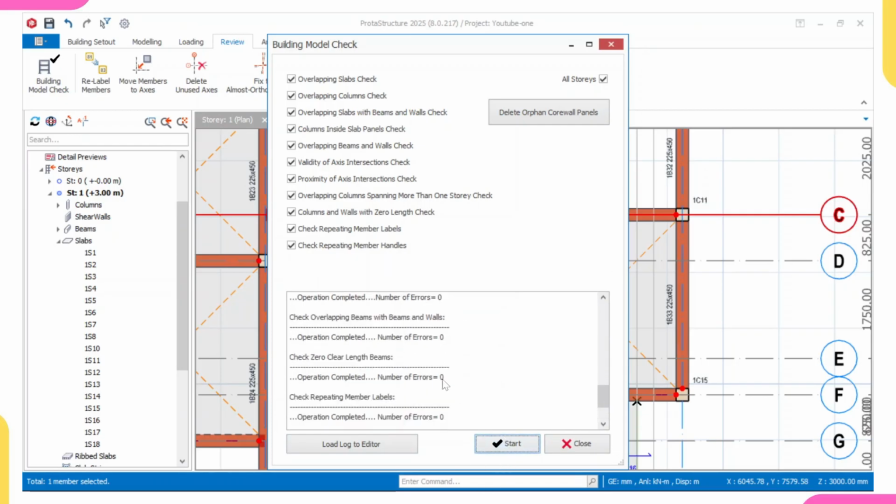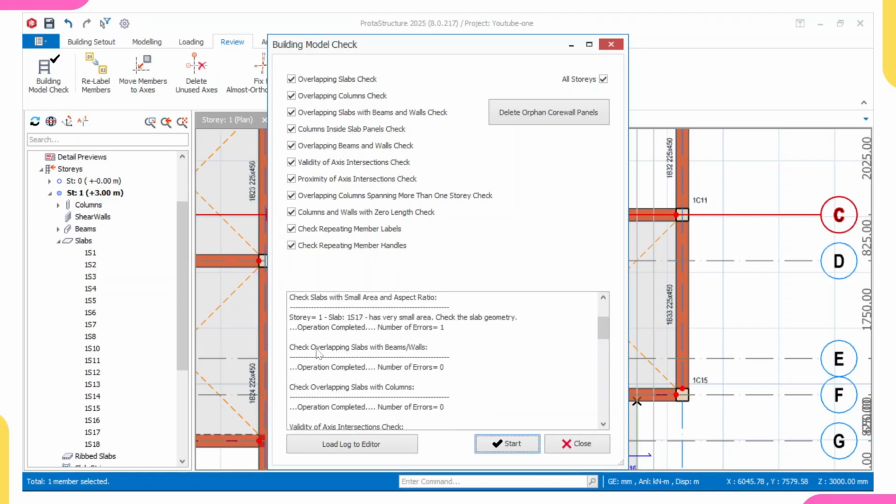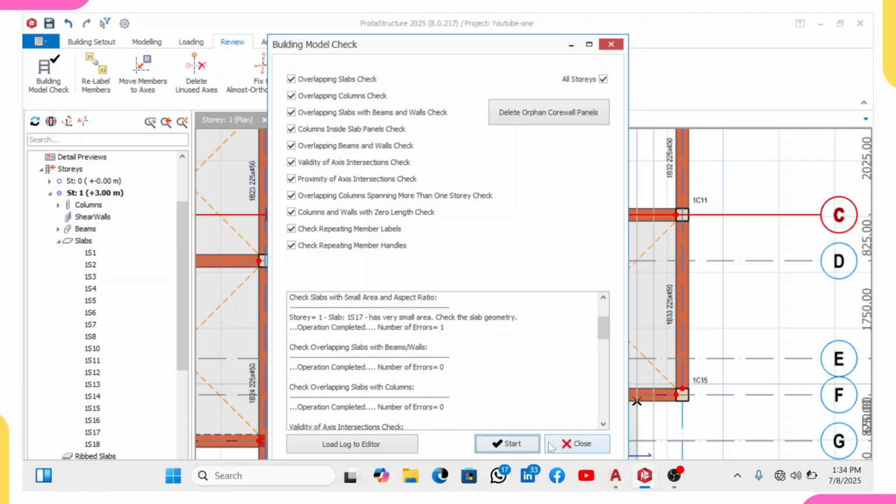So we are still having one error, and the error is that, where is the error? The error is that story 1 slab 17 has a very small area. We have said that we cannot do anything on this, so I'll just click on close.